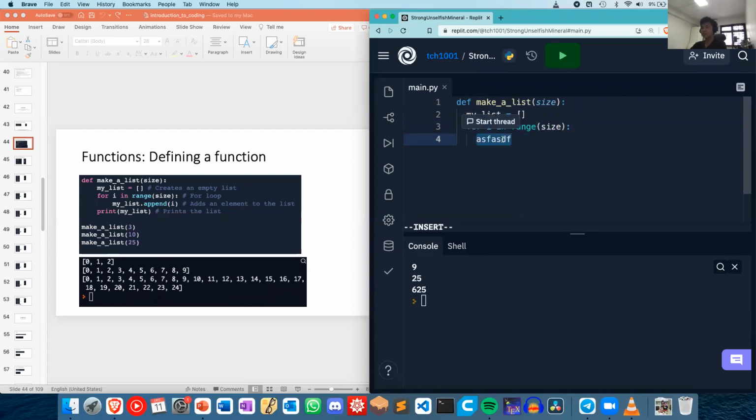So what is going to be executed is going to be my_list.append. You can write any number in here. Let's just append i. And it will print my list. So after we create the list, after the for loop, after we append i to the list size number of times, then we're going to print the list. So let's just call the function make_a_list with the parameter size equal to 3. We press run, and we're going to see that it prints 0, 1, and 2.